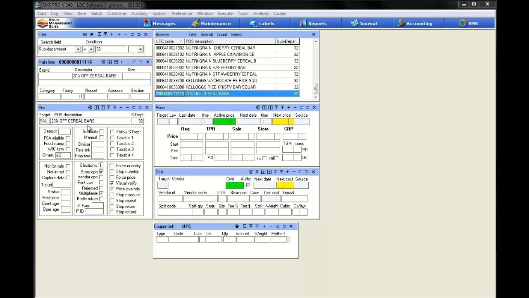And just like every other electronic coupon that we've set up together, we set this other section here in the POS table to enable zero price. We told the system it's an electronic coupon and it's a store coupon.